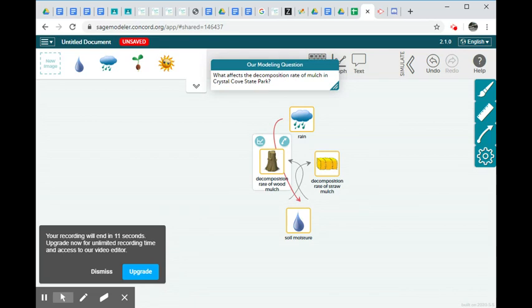That's up to you. And once you've added everything, just make sure you save your model up here so that you can share it and save it online.